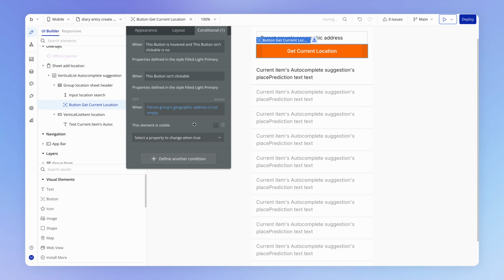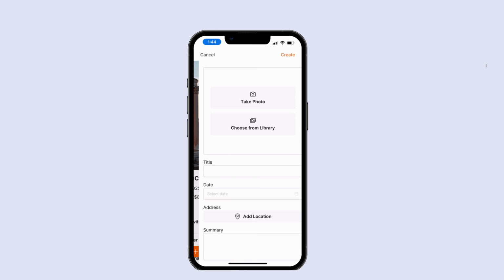So let's see. I'm going to go and create a new diary entry, add a location. By default, this input is going to be empty. Let's see what happens when I hit get current location. All right, and then my current location is appearing here.